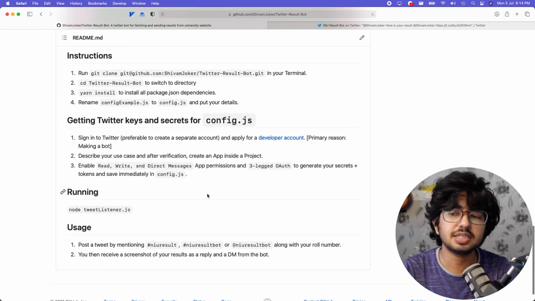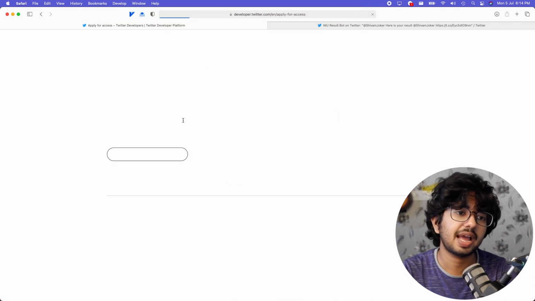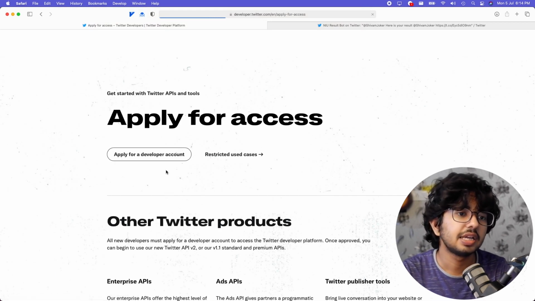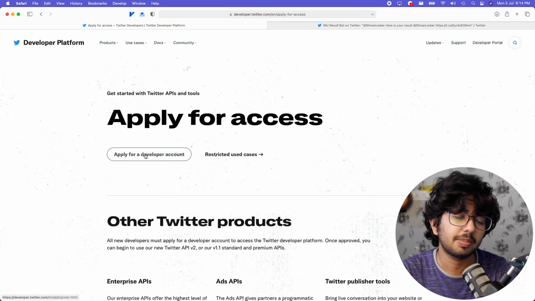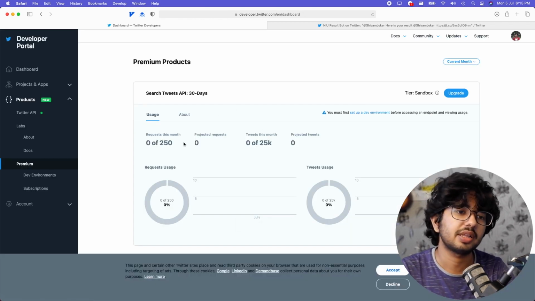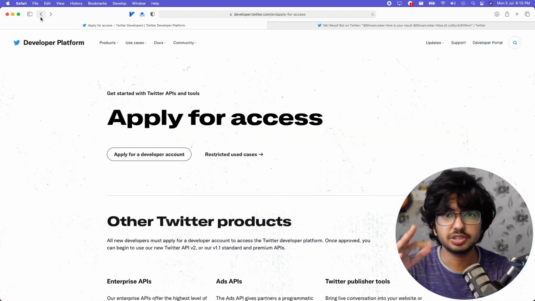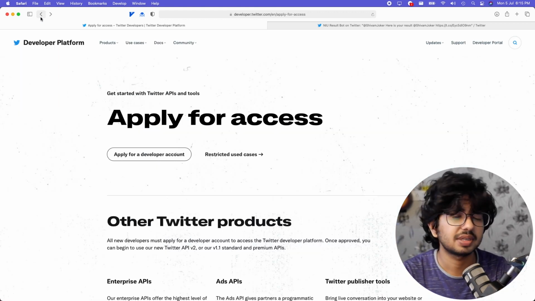And to get this Twitter key and stuff, you just need to go on developer account. So the thing is, you will have to go here, right? And you just need to click on apply for a developer account, and you will have to fill all the forms and stuff. Okay, but I already did it. You just need to type a bunch of stuff.